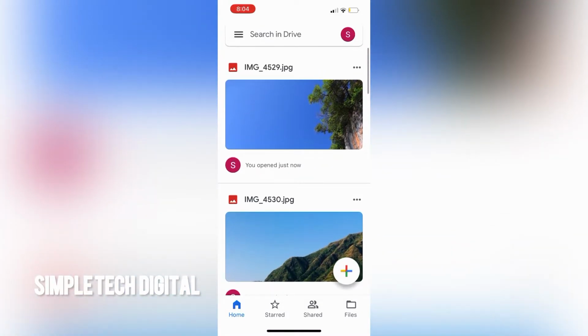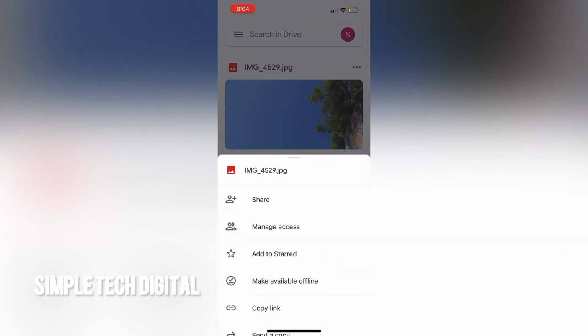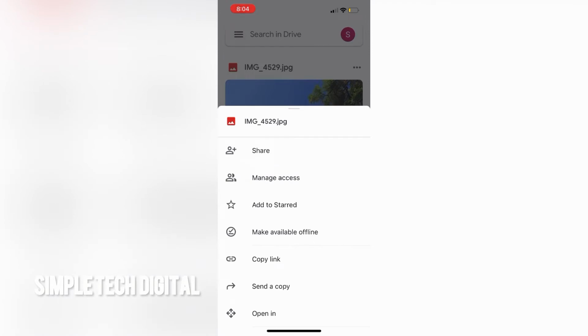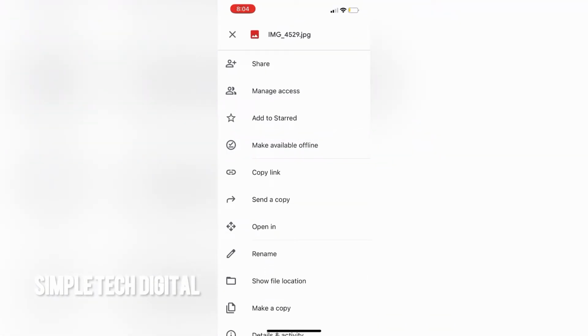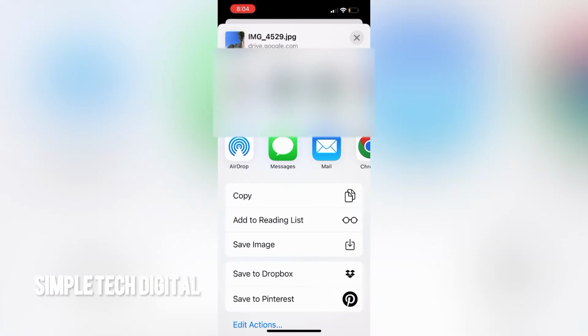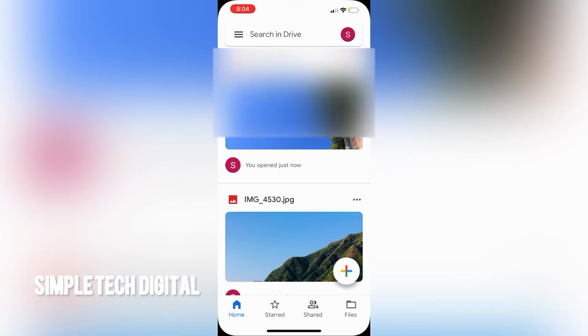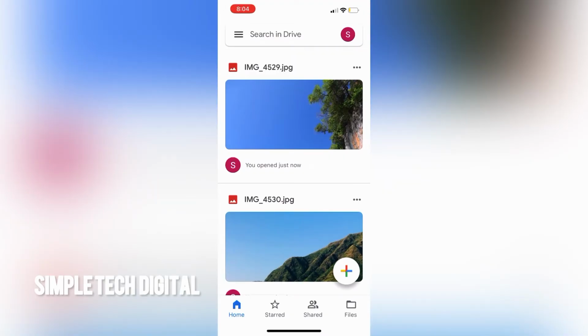Next, you're going to want to click on the three dots right beside the name of your photo or video. And once you click on that, Google Drive will give you a variety of options to choose from. And the option that we want to click on is Send a Copy. And once we click on Send a Copy, we're just going to scroll down until we see Save Image. And once we click on Save Image, Google Drive will then save that image to our photo gallery.